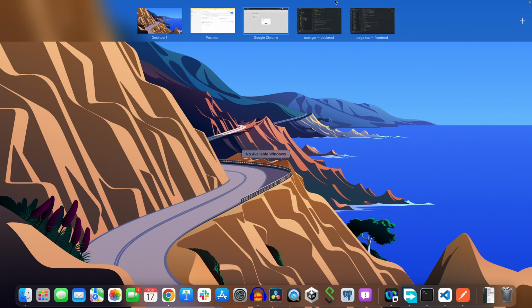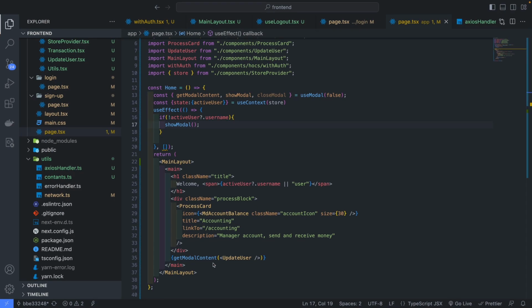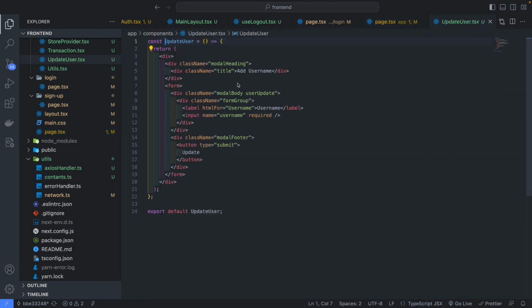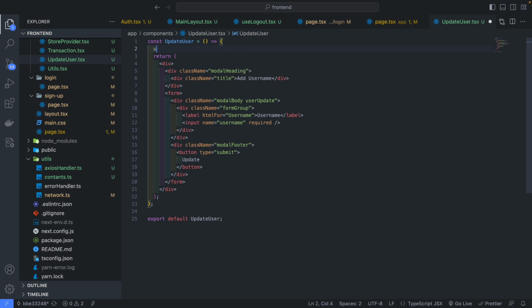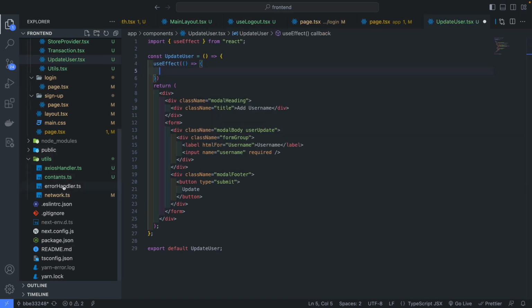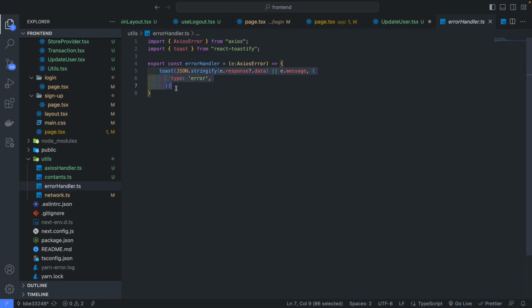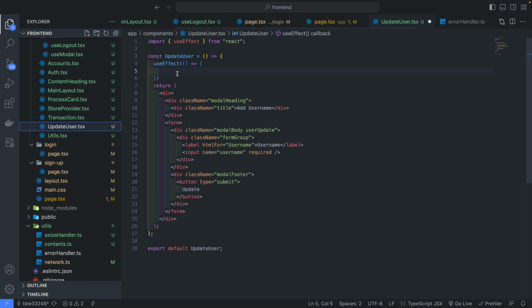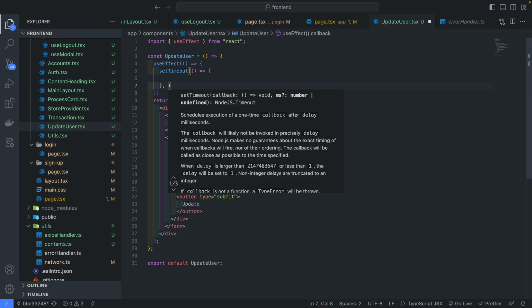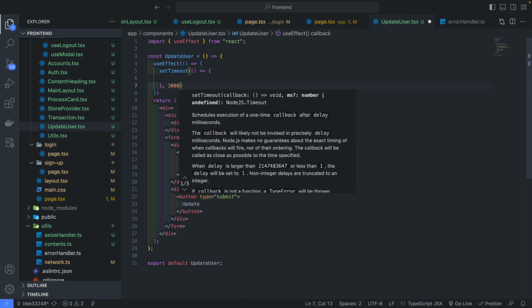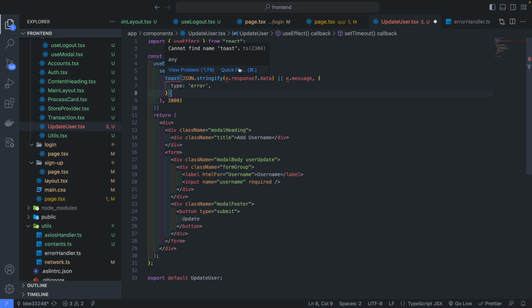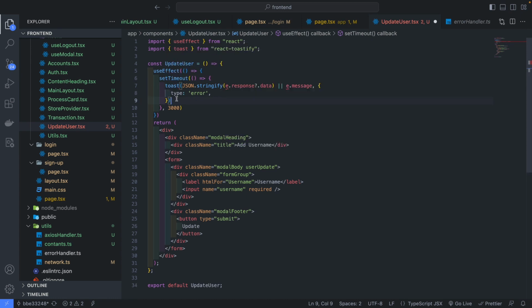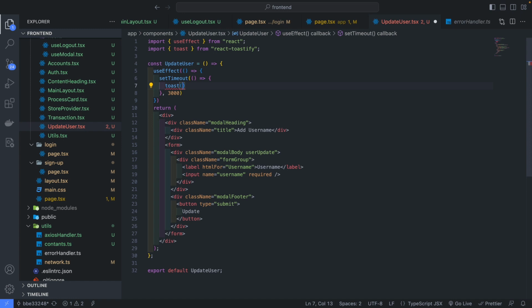So if you come back to our code here, and here is the update user section. So let me come in here and quickly set up a useEffect flow. So here I'm going to come back to the error handler, and I'm going to copy this toast information. Come back to the update user, set a timeout so that we get to see it actually. So this is going to kick off after 3 seconds. So I'll import this toast. So the type for this, I think I can ignore that. So I'll just show something.